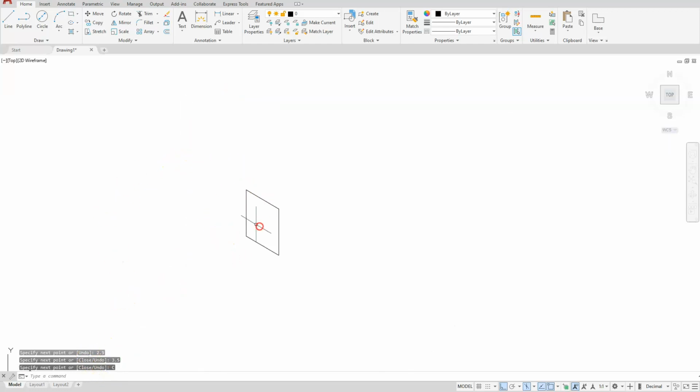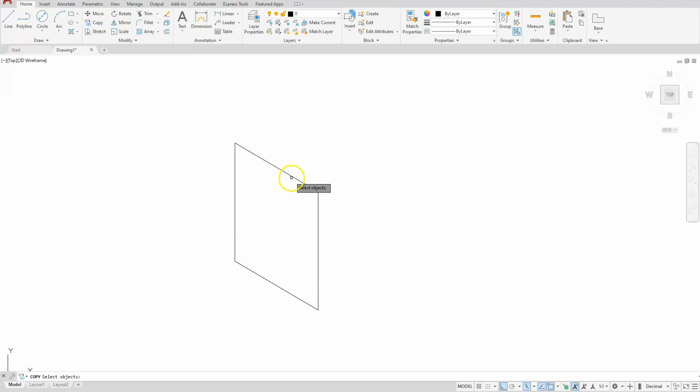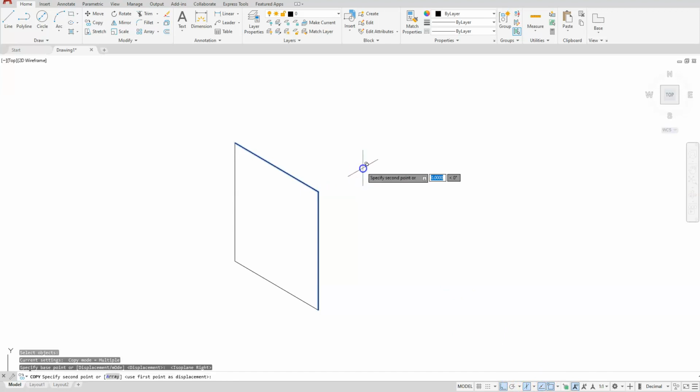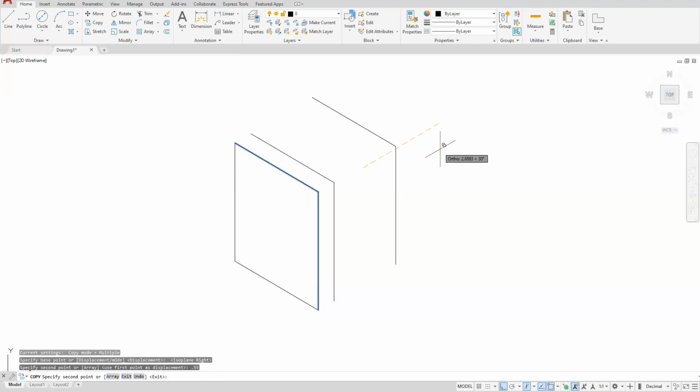I'm just going to zoom into this that I have created. I'm going to copy these two lines, this line and this line. And then I'm going to switch to isometric right. Click a base point, and I want to go this direction, and this is going to give me my depth. In this case, that's going to be 0.55. Then you can escape out of the command.